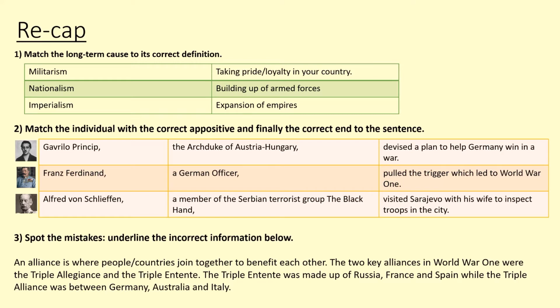Question 2, match the individual, so the person, with the correct appositive. So remember, an appositive is something that adds extra description about it. And finally, the correct end to the sentence. So we've got 3 things to link up this time. You can either draw some arrows to match up, or you can rearrange the text to put all of the right ones in the same line.